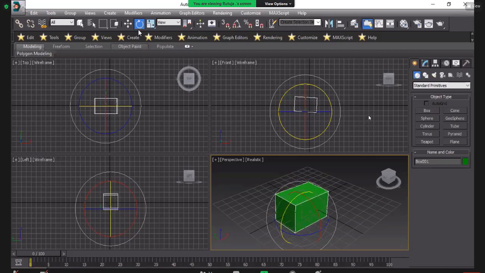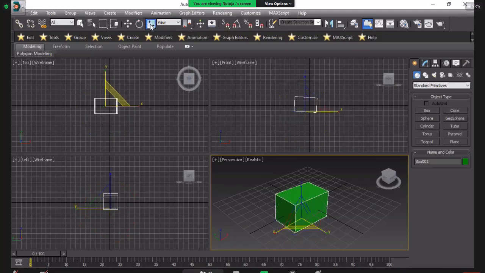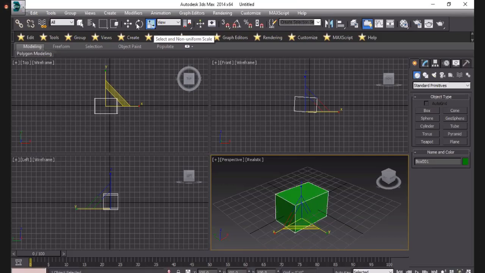And here on the screen, it will be shown as a round circle, if you look here. And the second one is scale. The shortcut key of scale is R. If you want to write it down, then write W for move, E for rotate, and R for scale.